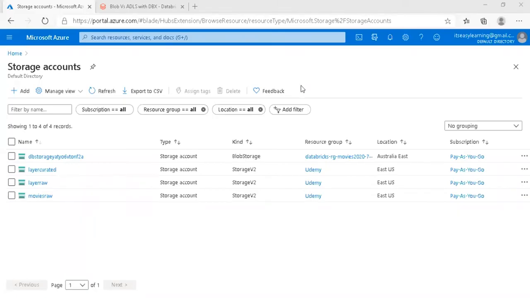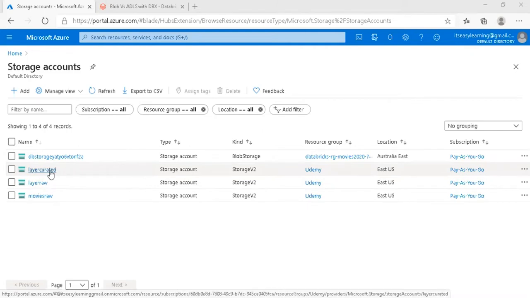In this session, we are going to see the performance of storage accounts, that is, a comparison between Blob storage and Azure Data Lake storage using Azure Databricks. On my screen, layer raw is Blob storage and layer curated is Azure Data Lake Gen 2 storage account.